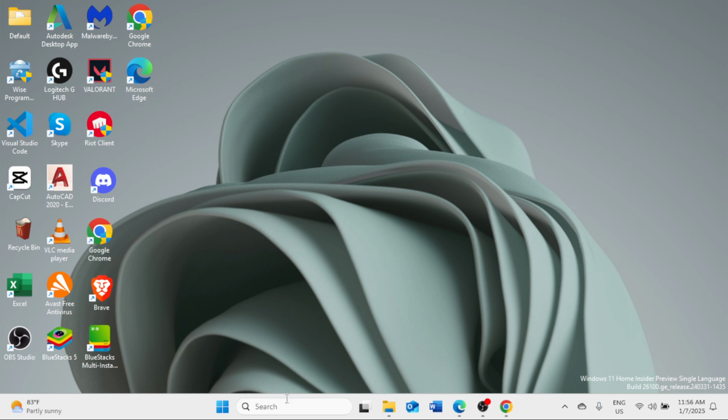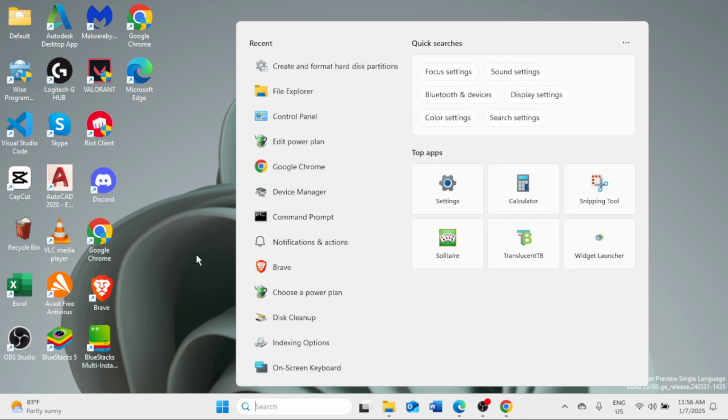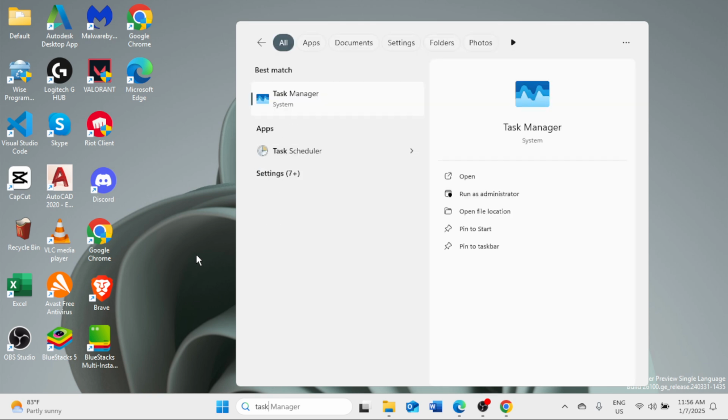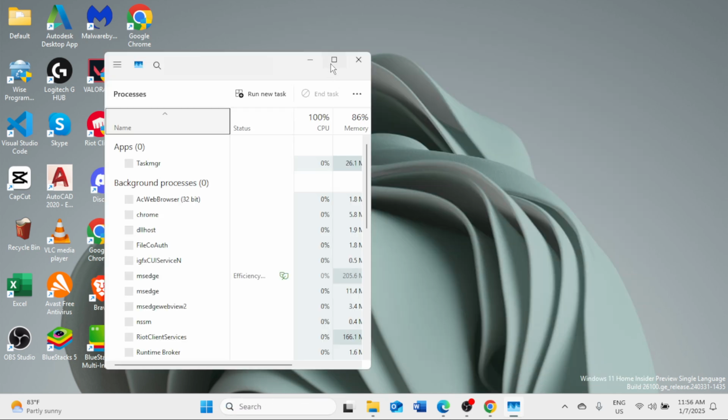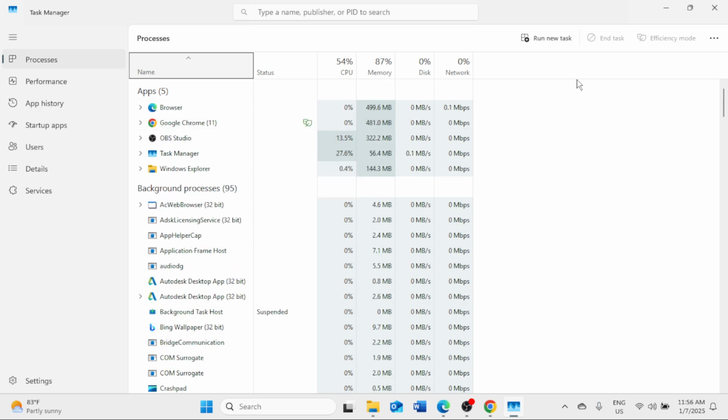Now, the next way is in the Windows search bar, you need to type here Task Manager. And that will appear under the best match. Then you just have to click on that once. And the same window will appear.